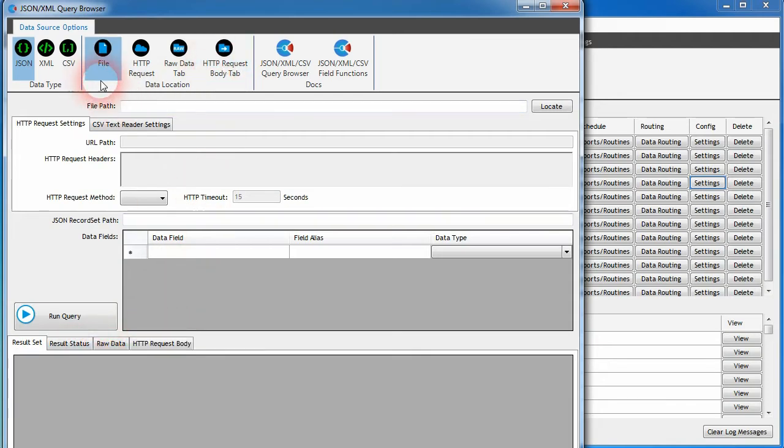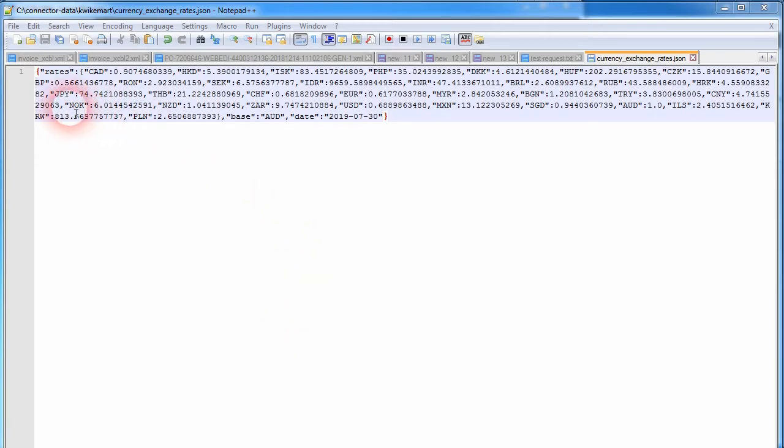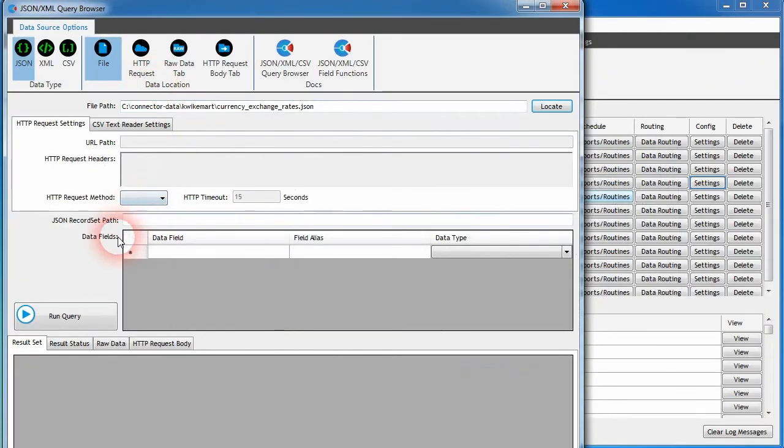Well, now we're going to choose to get the data from a file. We click on the locate button, and then we choose the file which is storing that data. And we look at that file. In this example, we've got some currency exchange rates, which are stored in this file in a JSON formatted string. And then after that, we need to configure the JSON record set path to find out where each of the records we want to query out are.